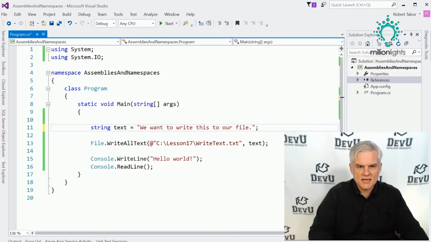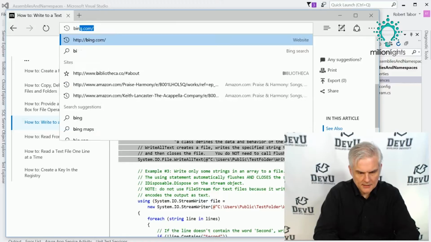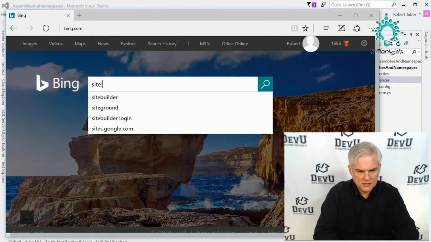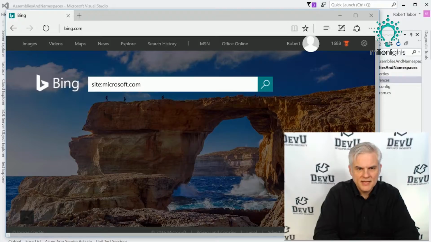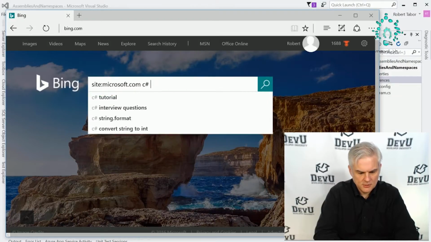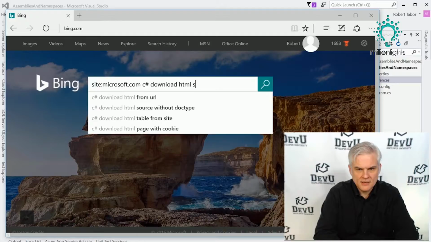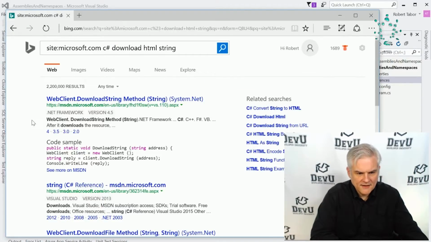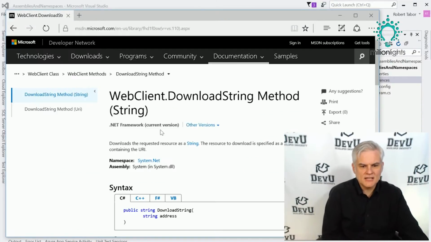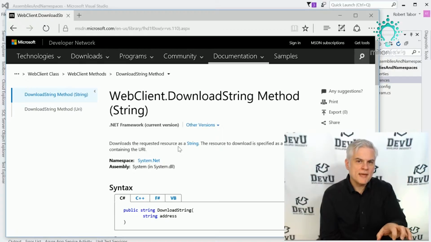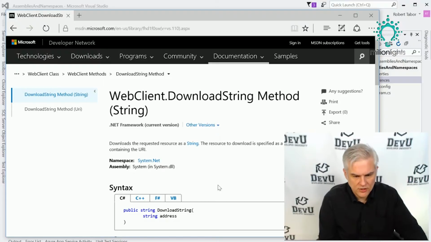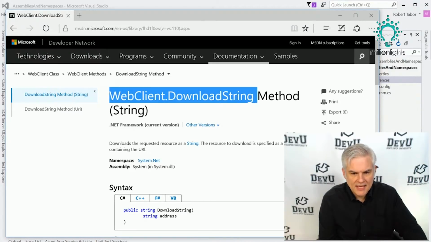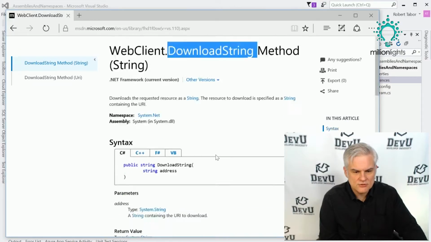Let's try one more quick example, and let's go back here, back to bing.com, and here again I want to go site:/Microsoft.com, and then I want to do C# download HTML as a string, and I might find another reference. Now this is a different style of web page. There is one web page on MSDN for every class and every method in the .NET Framework class library. So in this case we're looking at a specific page for this download string method.